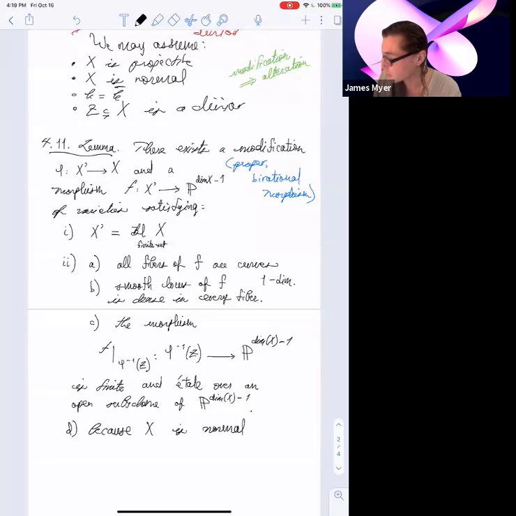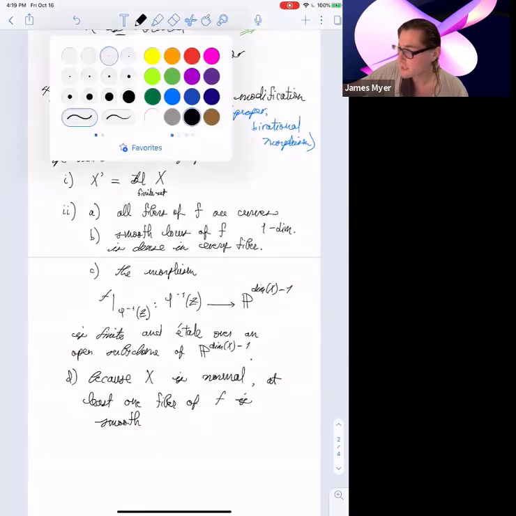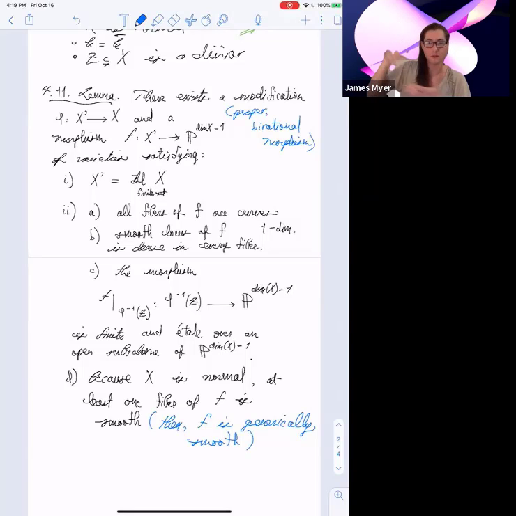So because X is normal, at least one fiber of F is smooth, which is to say that if we restrict F to that point over that fiber, you have a smooth morphism. I don't know why he says it like this, because it might be nicer to just tell the reader that F is generically smooth. Maybe this is totally obvious to these people. But F is then generically smooth, which means there's an open set over which the morphism is smooth. So you get that from there.